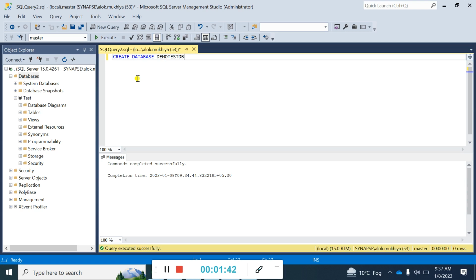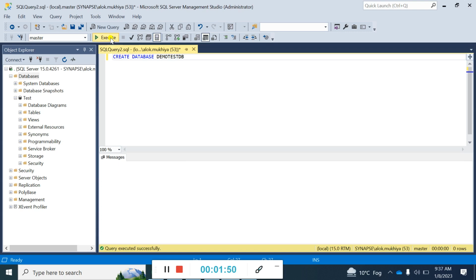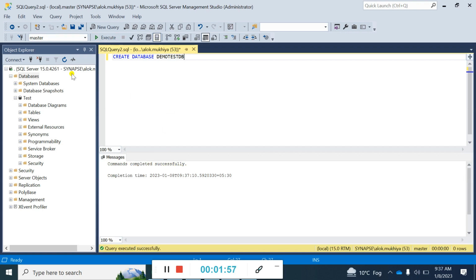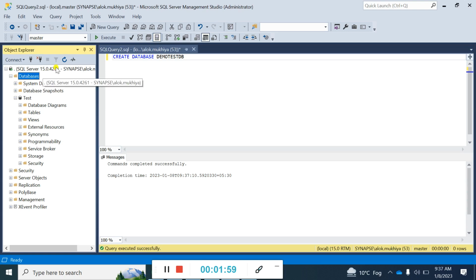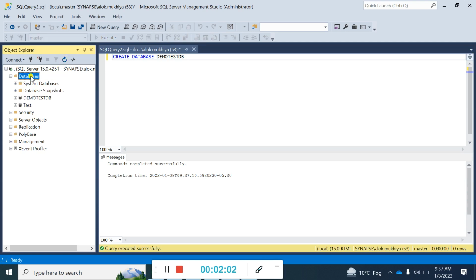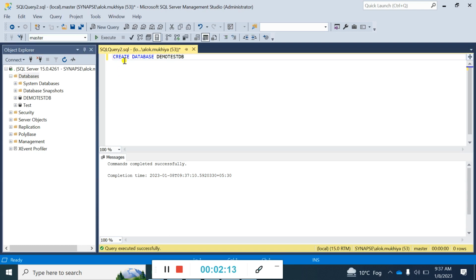So once I execute that particular command, you can use execute, or you can use the F5 key, right? So I can use execute, then you can see that command completed successfully. And once I refresh that particular Object Explorer section, then you can see that demo test db is created. And now if you want to delete a database, right?